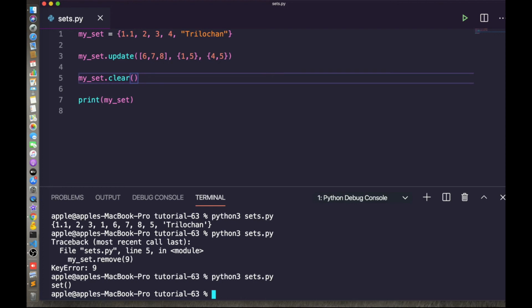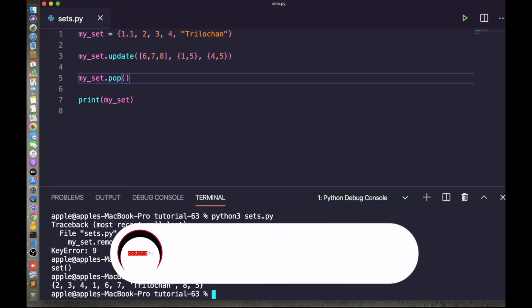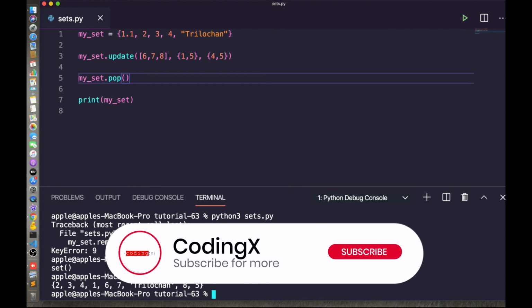Okay. Similarly, we can pop any random element. You can use the pop method here. Okay, so here it is. If I use pop, it will remove which one? Let's print this and see the result. Here it is. It means 2 3. A random element is removed from the set, like 1. 1 is removed, so the first element is removed here.